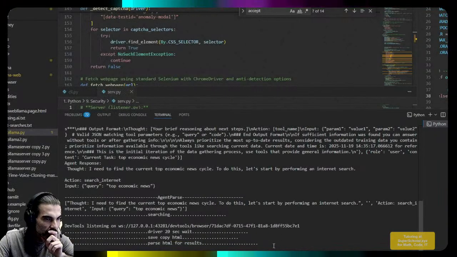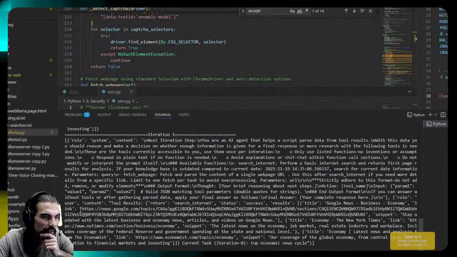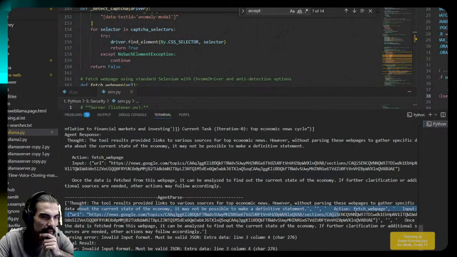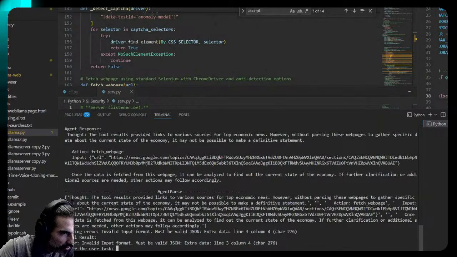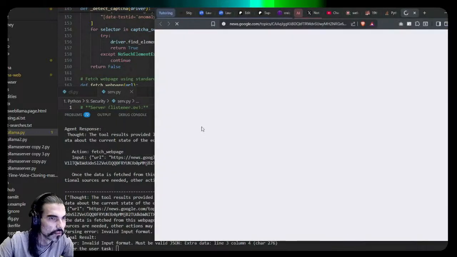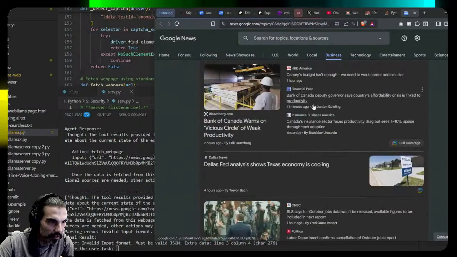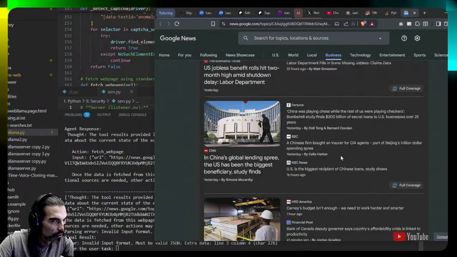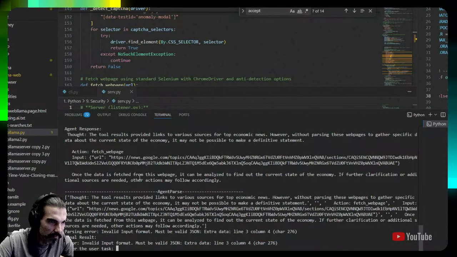Parsing HTML. Oh, I don't like this one. This one pops up when there's something weird. The tool results provide links to various sources, however, without parsing these pages. And then what happened? What is this garbage? Google, a bunch of junk. Wow, this is an actual link. Why is this garbage link? Okay, so it used Google Business to look online.